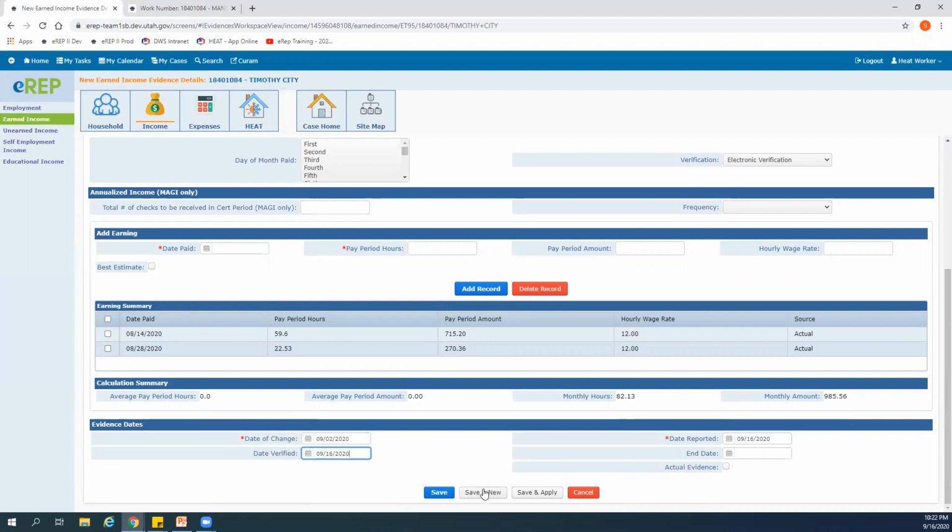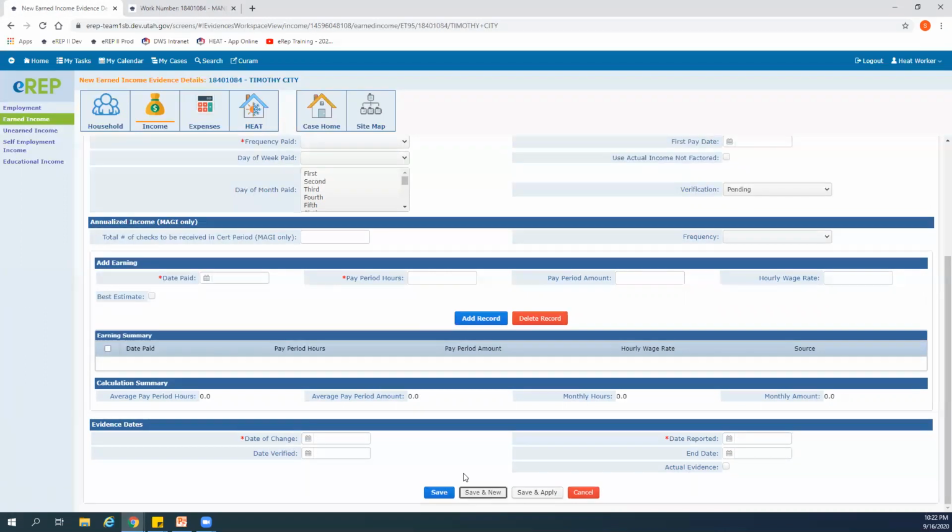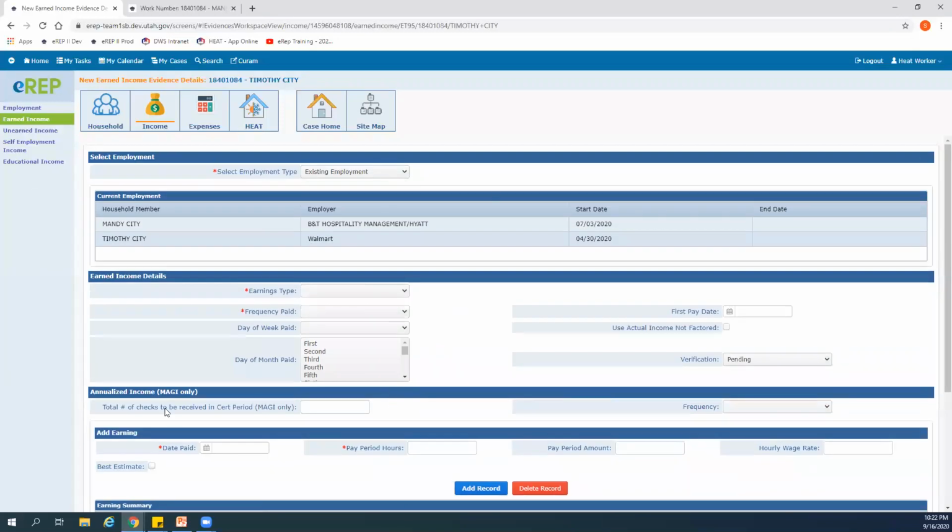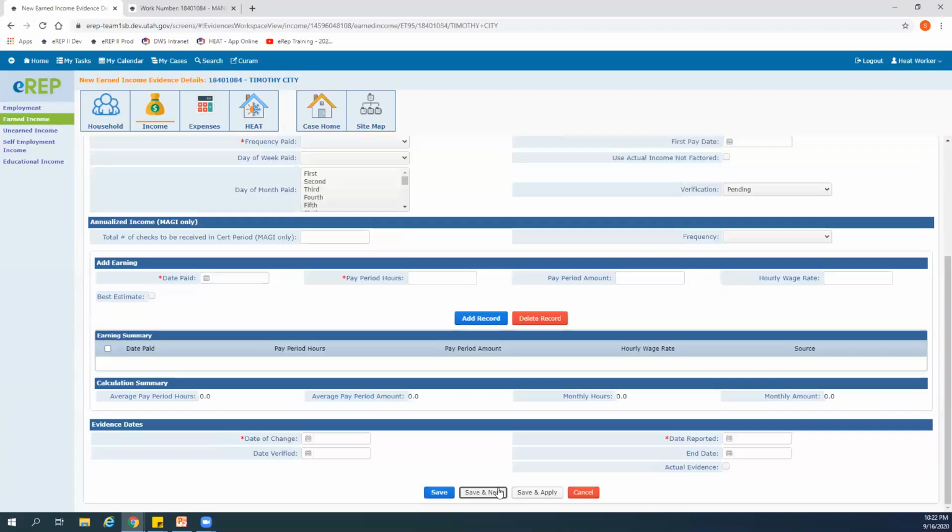So if I click Save and New, I'll just show you what that does. So you click Save and New, and it just brings you back up here. So if I had to put in another job for Mandy or Timothy, I could do that from here.